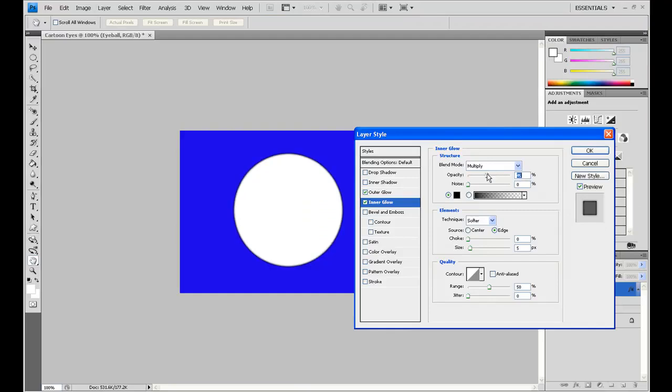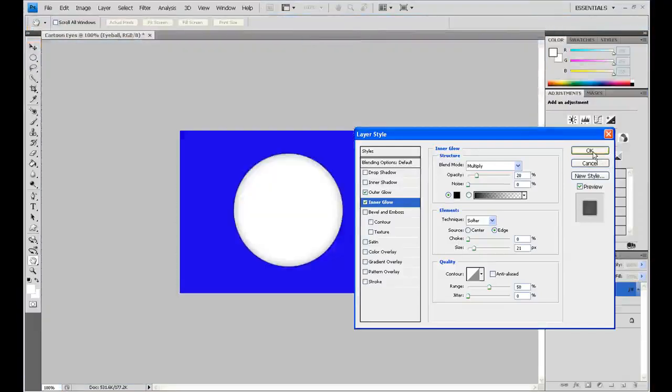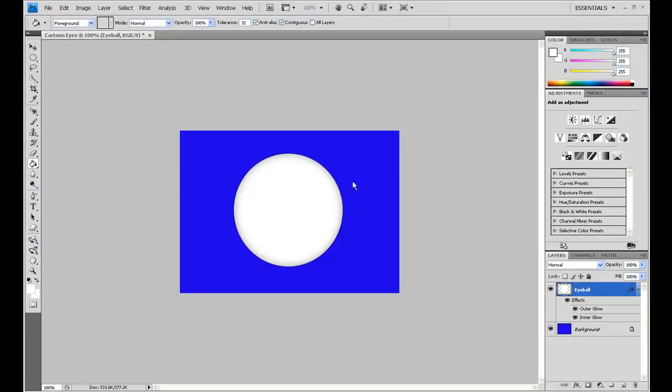So let's get this down to about 20. Size of 21. Okay, it's pretty sensitive here. And I believe the range and the jitter are okay. Alright, so we're all set. I'll hit OK. As you can see, it's got a slight glow around the inside of the eyeball itself.